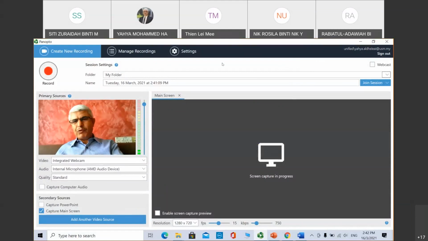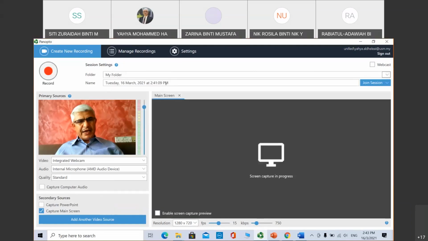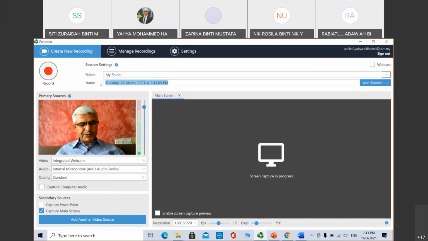So this is the space we work in during the time we record our lecture. There are many things to do in this area. For example, in here, my folder, you can select whatever folder. Is it my folder, or would you select your subject for a folder? So you can also create another folder. Here, you can give the name. For example, we give the name Panopto introduction.